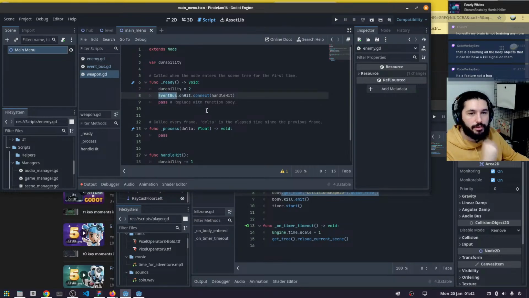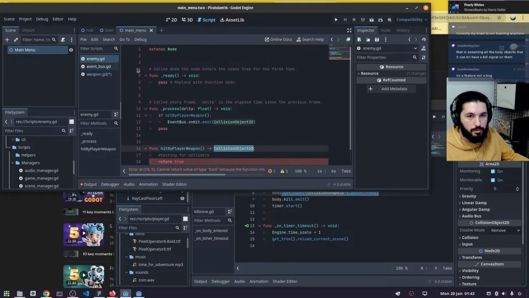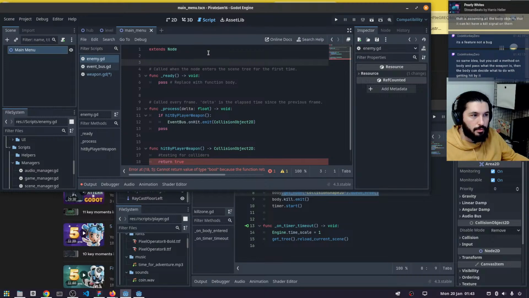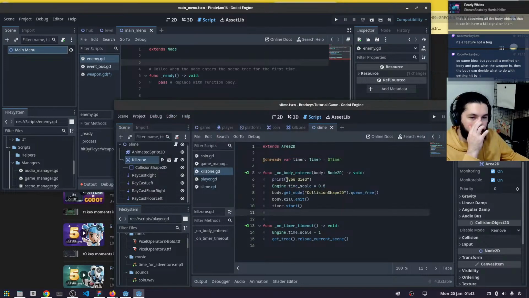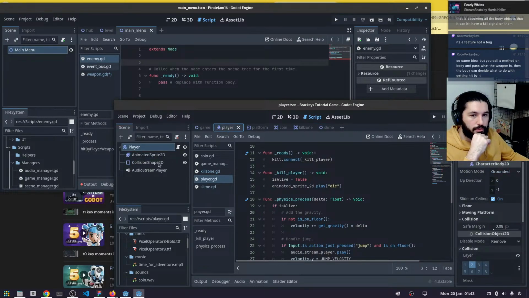Okay, so we wouldn't use the event bus in this. We would have a signal. The same idea, but you call a method on body and pass what the weapon is, and then the body can decide what to do with getting hit by it. Okay. So in this example on the player, you'd have, because you can reference the collision shape here.